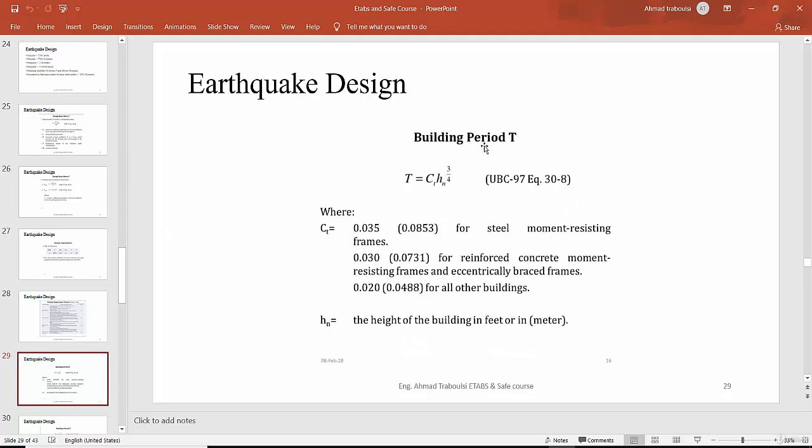We define the time period. The time period is the time of one oscillation, one earthquake load. When we have a seismic event, the building goes through an oscillation. This oscillation has a time period. ETABS automatically calculates this period, but we can calculate it manually.